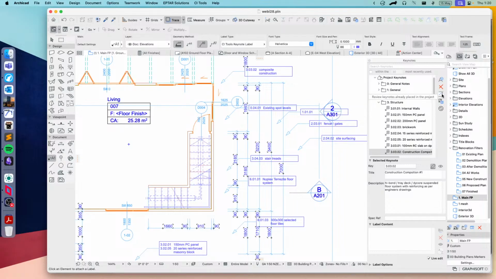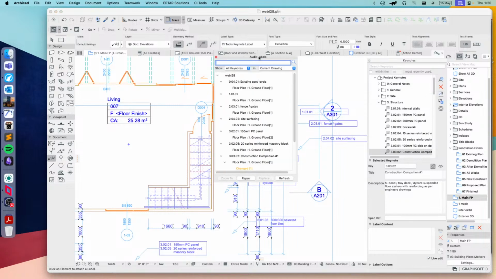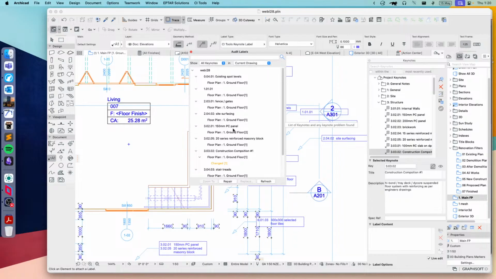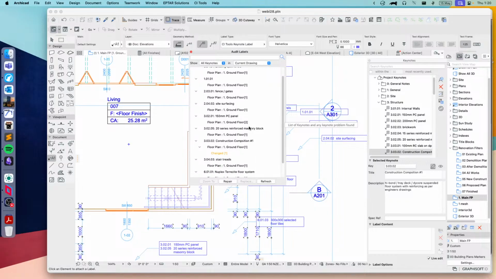It's got sort of a representation of a label or a bunch of labels here, and it's got a green tick mark next to it. And if we click on that, it will open the Auditor palette here, which you can see. Now we've got a couple of options for what this displays. So at the moment we're showing all keynotes in the current drawing. And it's gone through and checked all of the keynotes.